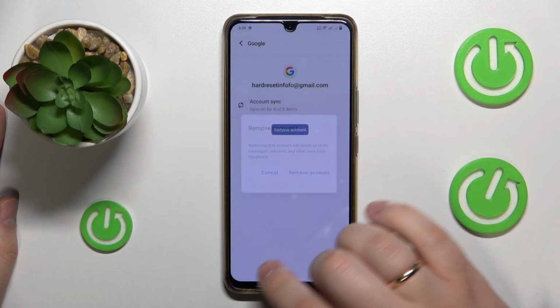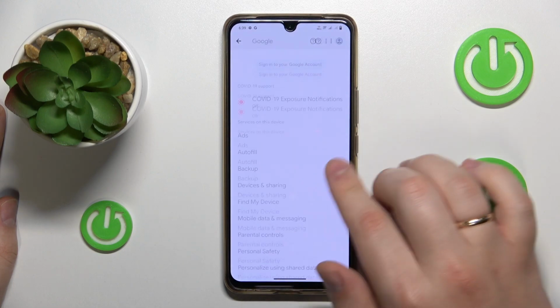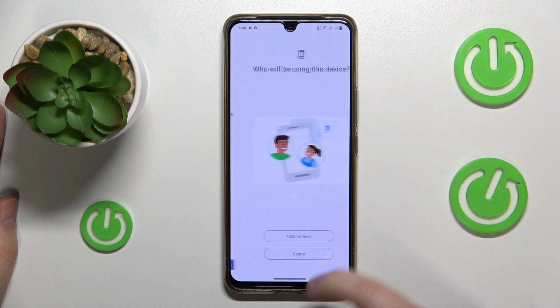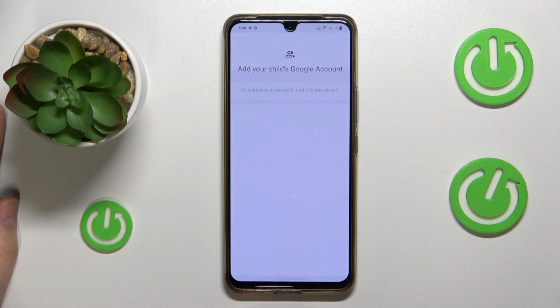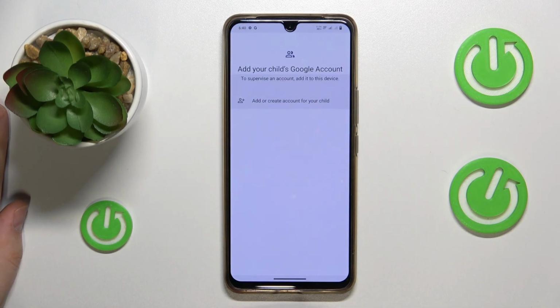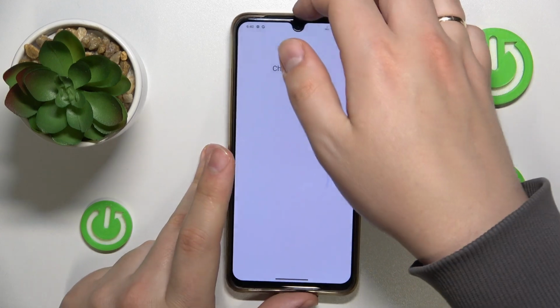you have. Then get back to the main Settings menu, go for Google, Parental Controls, Get Started, Child or Teen, Next. Now you will need to sign into your child's Google account, so let me quickly do that.